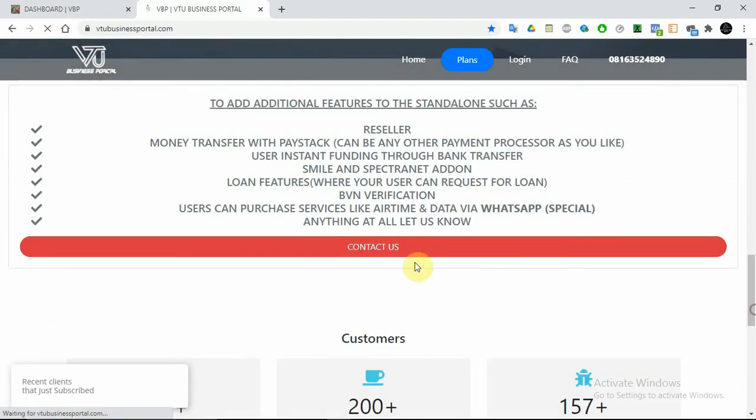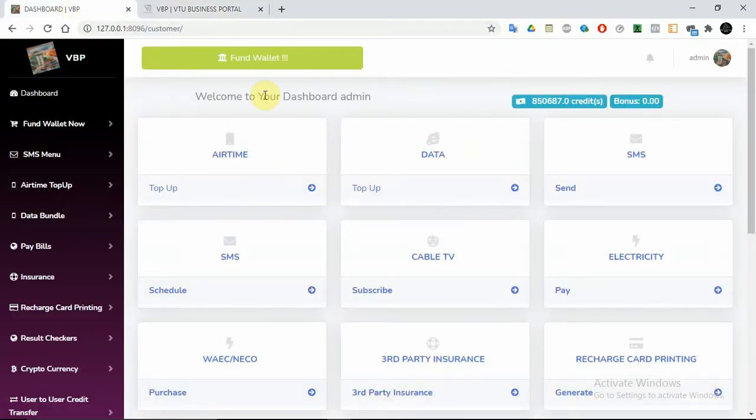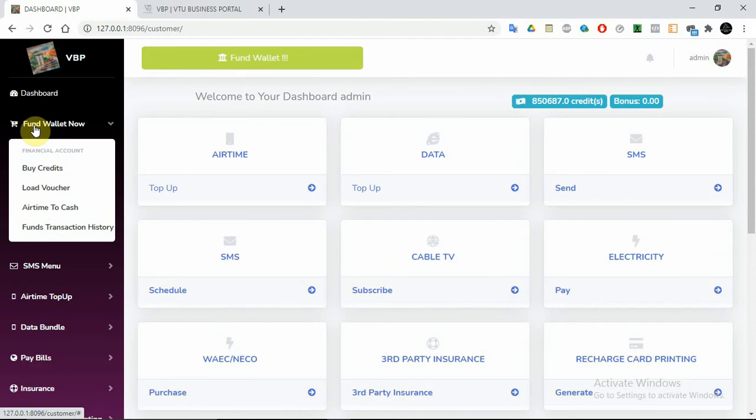So you can see that a user can purchase services like airtime and data via WhatsApp. So it's special, and there are a lot of things attached to that. The loan feature also, BVN verification, Smile and Spectranet add-on, user instant transfer through bank. Through bank transfer, that's Monnify, and money transfer with Paystack and things like that.